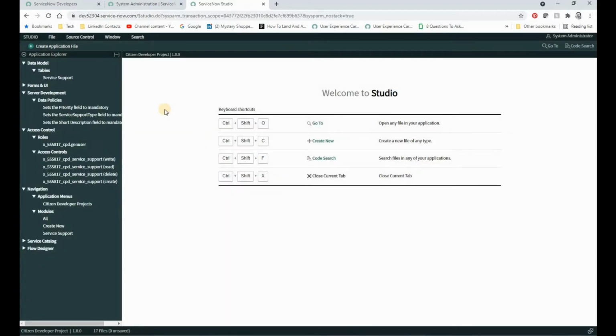Now we're going to do a couple things in this episode. We're going to add a catalog item to the application, which will allow users to enter a service support request. We will add in some UI policies to the catalog item, and then I will demonstrate how you can view the REC and RITM items after they're created.